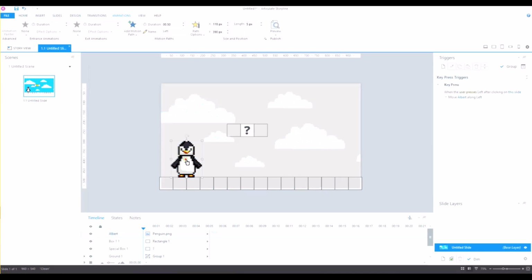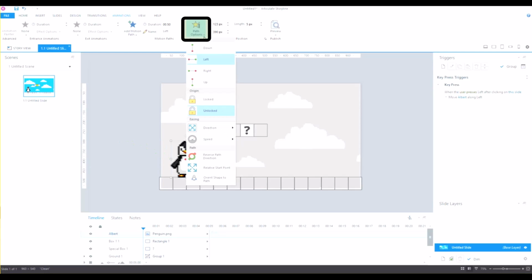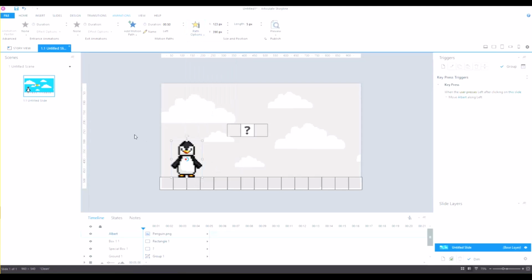Click on Albert, go to Animations again. Click the little red circle to open the left motion path back up and select Path Options drop-down menu again. Click on Relative Start Point. This will allow Albert to move 5 pixels to the left from his current location instead of his default location, which is what we want. Let's go back to the preview mode to see the difference.